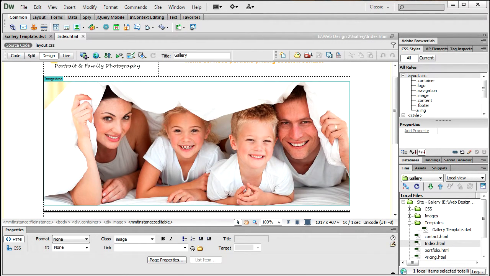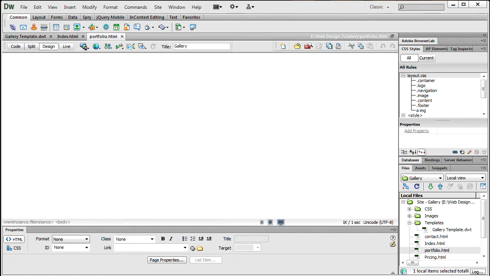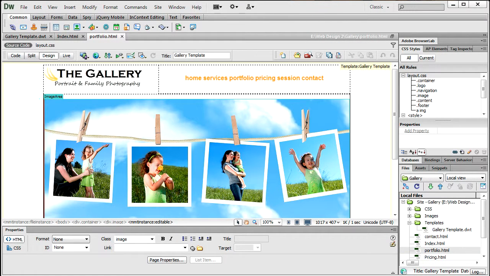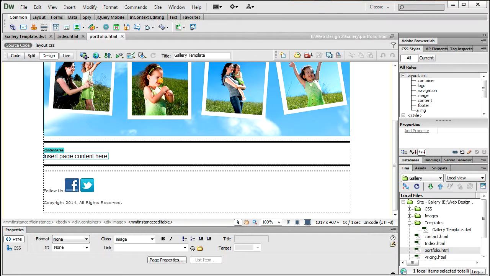Okay, at this point we're going to be adding some more pictures to our web page. You can open up at this point the portfolio.html page. Double click under local files on portfolio.html. Scroll to the part of the page where it says content area, and we're going to be changing this. You're going to type in the word portraits. And then hit shift and enter to make a single line break.